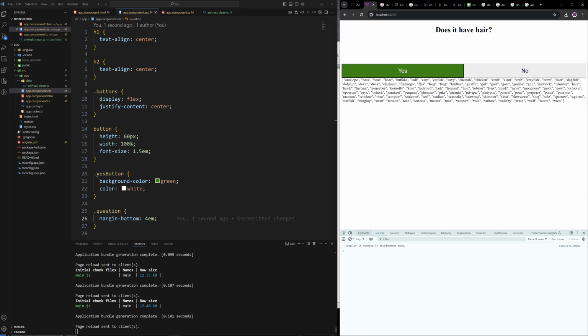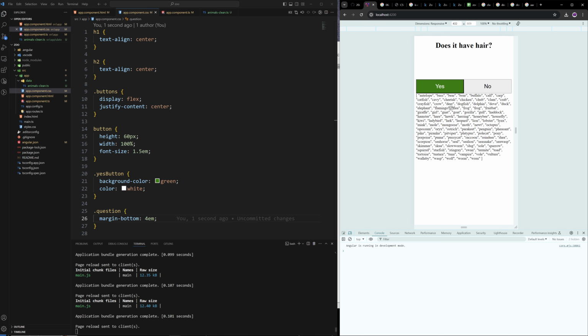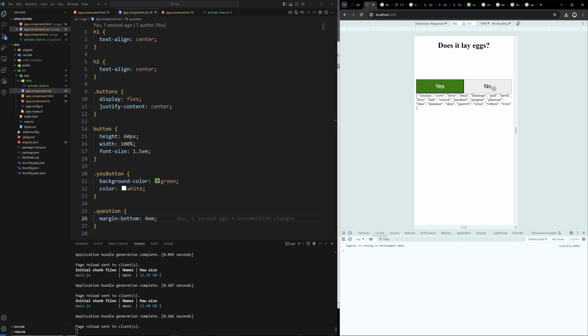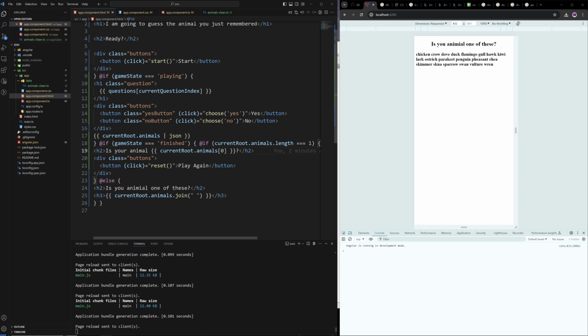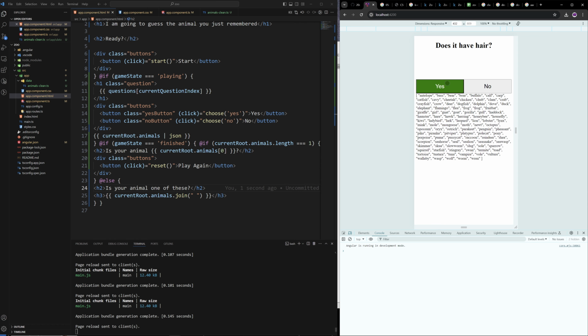So we're interested in mobile, right? So yes, no, yes, no. I think this is fine too. Yeah, does it have hair? Is your animal... is your animal... I misspelled animal in one of these. Is your animal one of these? Okay, I misspelled it. I'm going to guess the animal you just remembered. Ready? Okay. Does it have hair?